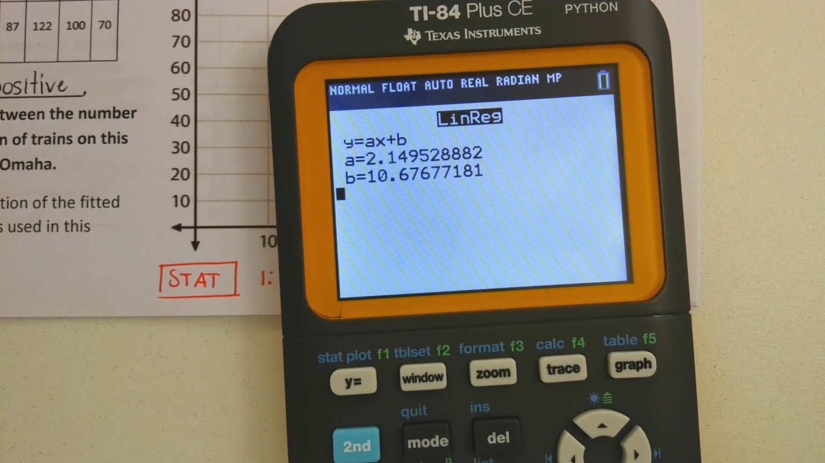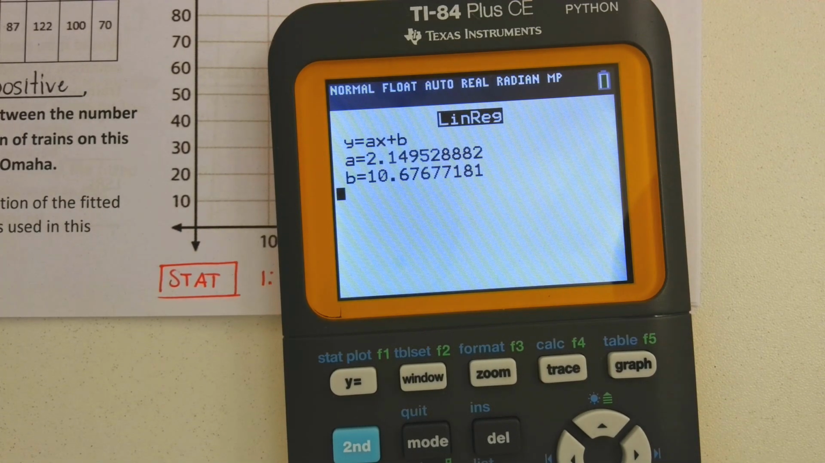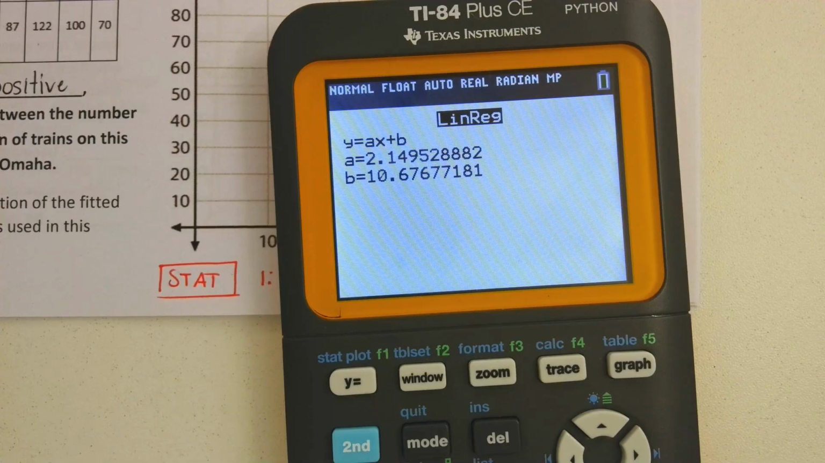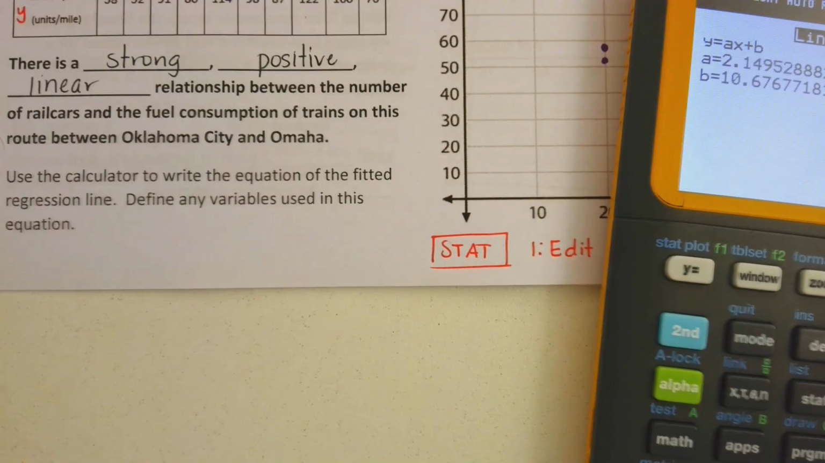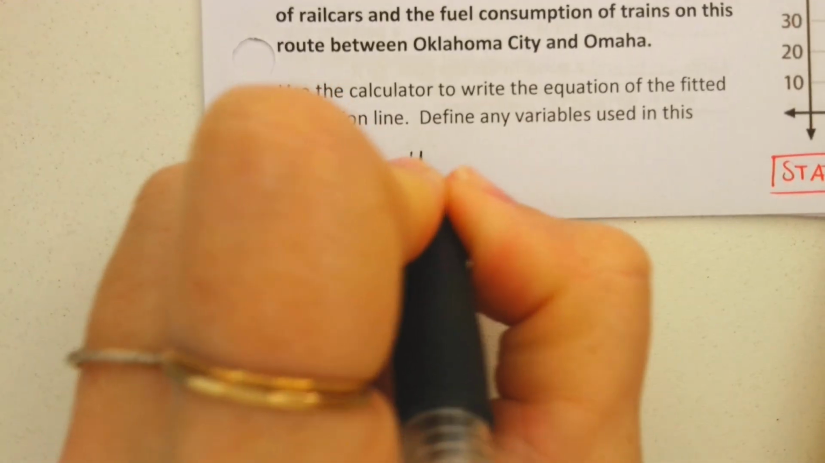Now, are we going to write down all 10 of those numbers? No. We're going to round it. AP Stats likes you to round it to 3 decimal places. So we're going to round it to 3 decimal places. All right. Let's do it. So we'll have y equals.